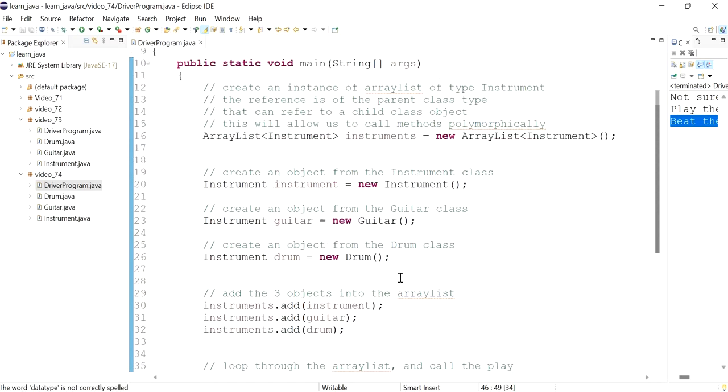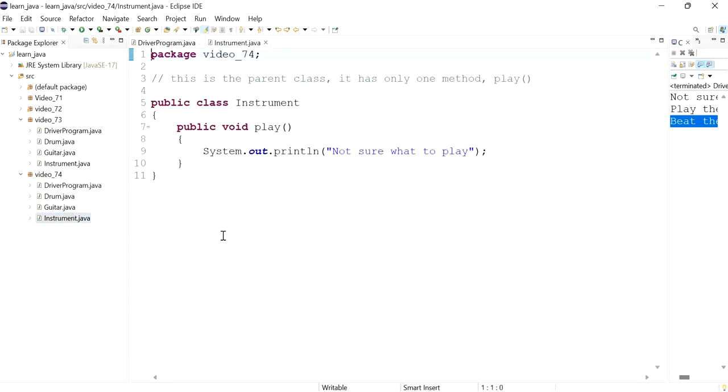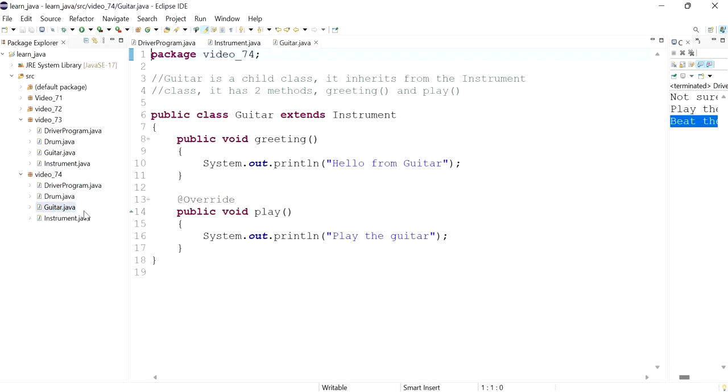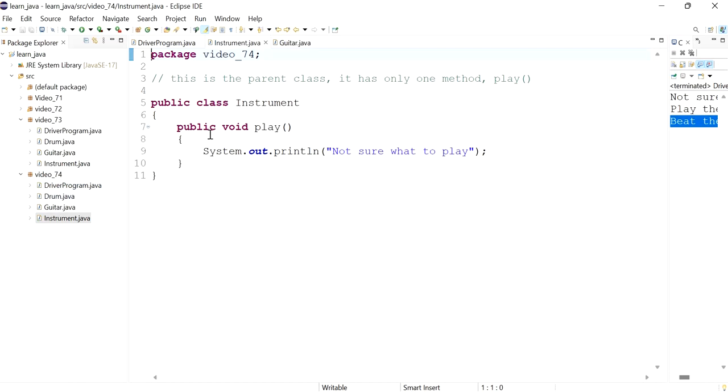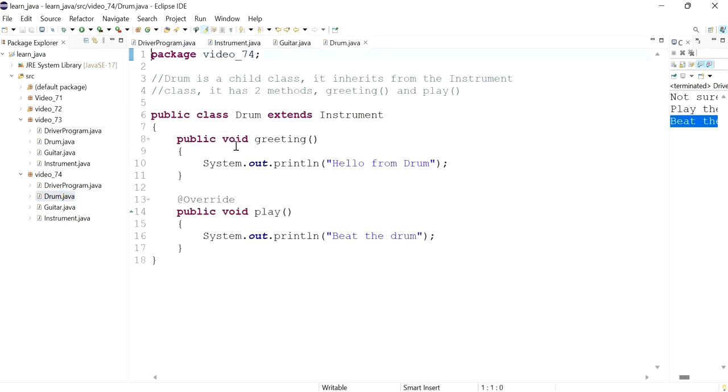So in the previous video, I'm just going to go through this again in case you haven't watched it. What we've done is we've created an array list of instruments with data type Instrument, the parent class. So this is the parent class, and the parent class has two child classes that extend or inherit from it. The child classes both have a greeting method and a play method, whereas the parent has only a play method. So we notice that the greeting is not available in the parent class.